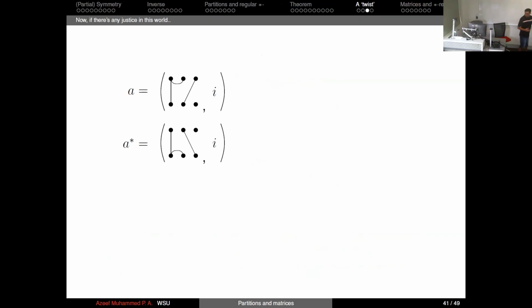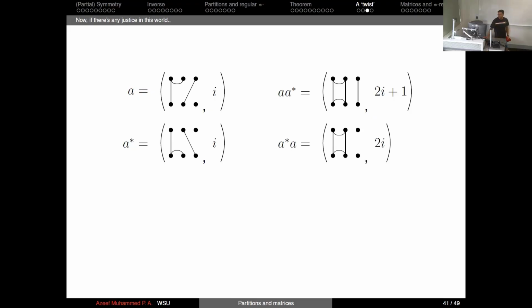You twist it, you compose it, you get A star, but now you realize that your A star is no longer an idempotent because your second component is increasing. So if you look at your A star and you multiply it again, it becomes 4i plus something. It's no longer an idempotent. So neither is your A star A, because the second component goes on increasing.